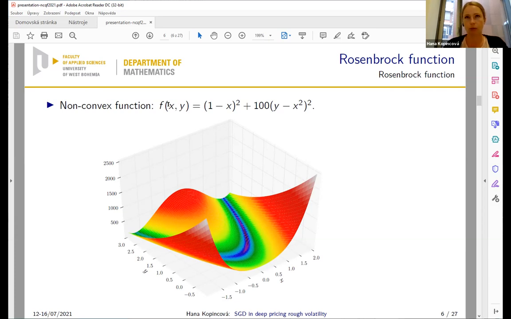Sometimes it is called a banana function. It is a non-convex function with this formula and this shape. And for our test, we start at point (-2, 2). So we start somewhere here, and we want to get as close as possible to the exact minimum, and the exact minimum is at (1, 1). So somewhere here, we want to get close to here. This function is very good for first testing of numerical methods because some of them can fail on this shape.